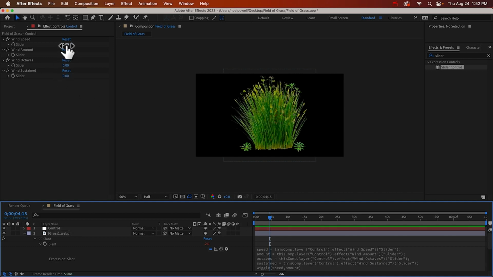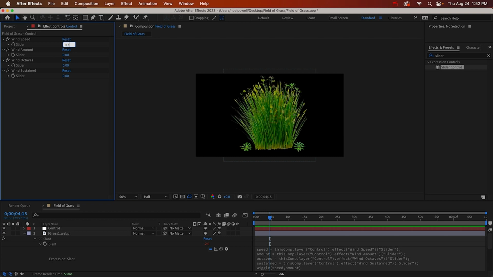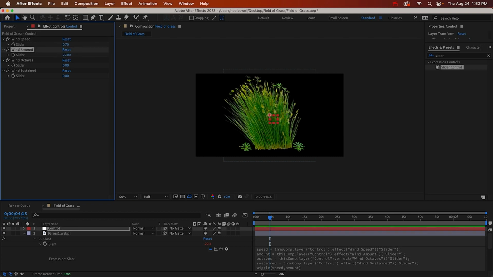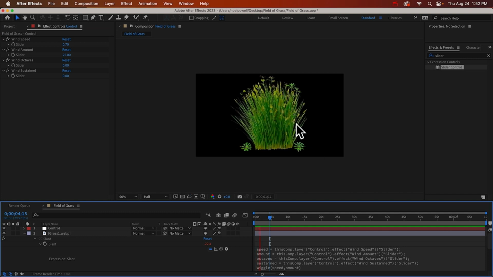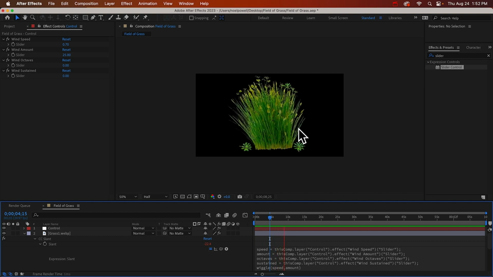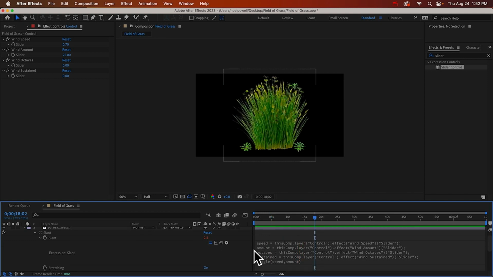And we still need to put our values in here. So we used 0.7 for speed, 25 for the amount. And now if we play it back, it should be the same as before. But notice that these are very big and very smooth movements, not very realistic. We want some more detail in the movements. So that's where octaves come in.